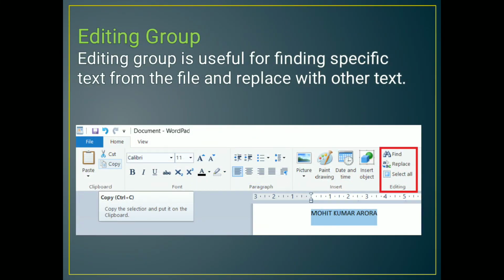The editing group is useful for finding specific text from the file and replacing it with other text. See here, this is the editing group. It includes find, replace, select all, etc. So now we will learn what the editing group is. The editing group appears on the far right end of the Home tab. The editing group has three choices, two of which are drop down.